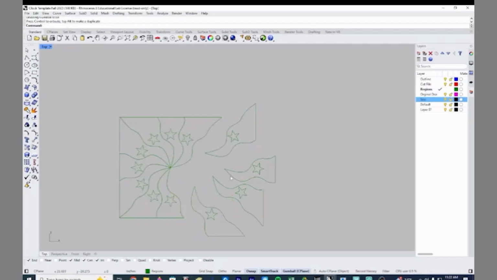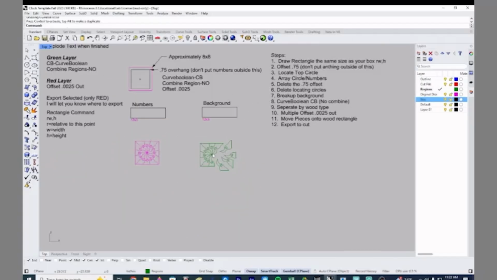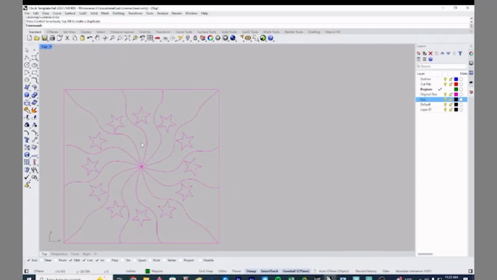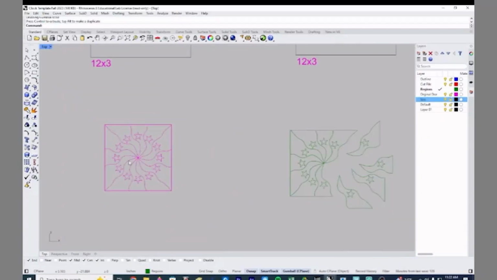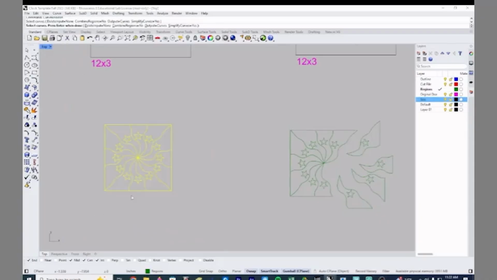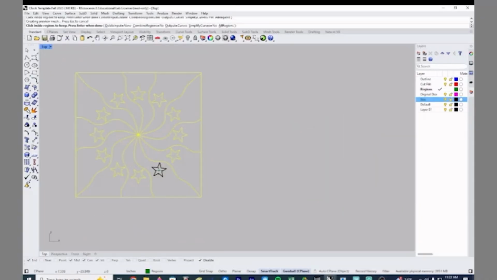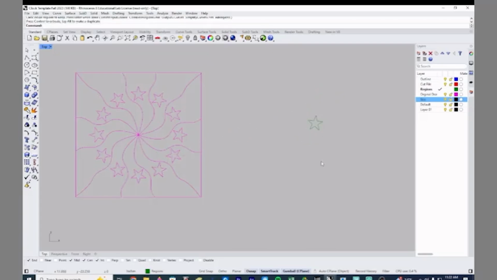Once you get them all spread out, we can do the offset. Now, I'm using a single star that is the exact same, so I really only need to do one. So I'm going to do a curve boolean again. I'm just going to pick one. I'm going to move that over.